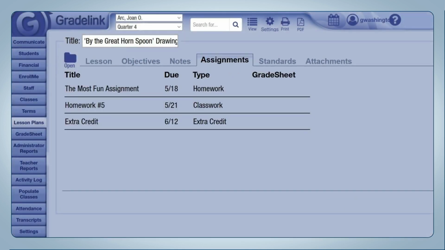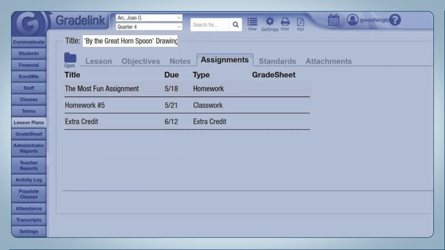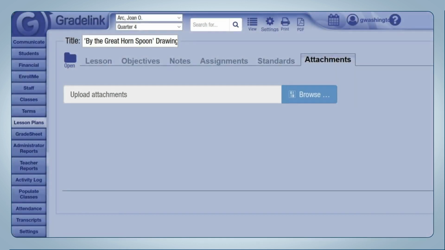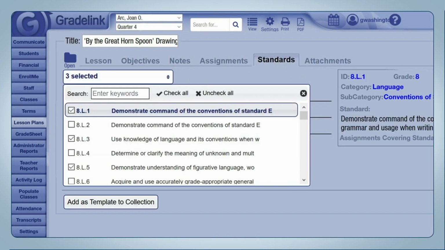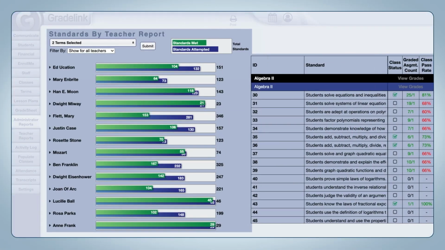Additionally, you can tie lesson plans into assignments that you've set up in your class. So if you're giving an assignment that's related to this lesson, you can integrate the two. If there are any attachments that you'd like to upload as a part of your lesson, there's a tab for that as well. Gradelink will also let you integrate any standards you're teaching as a part of your lesson as well, allowing you to associate standards to your lesson plans and track them as you're communicating and teaching these lessons. You can then run reports to see which standards you've covered and which you still have left to teach.